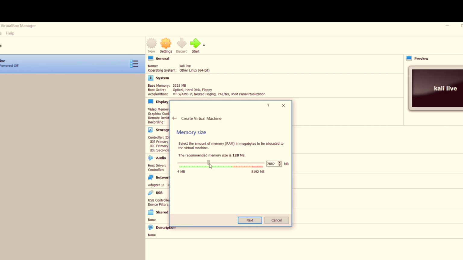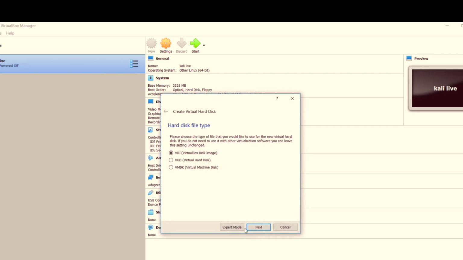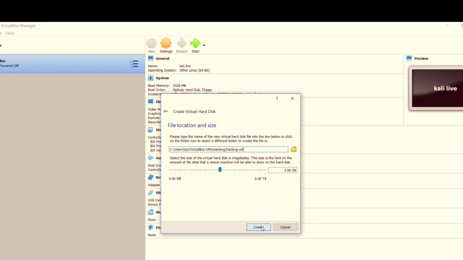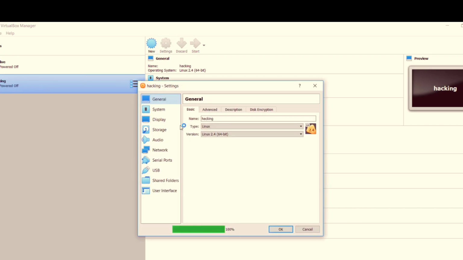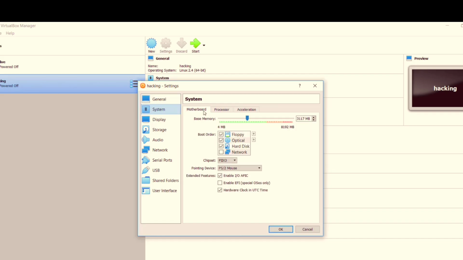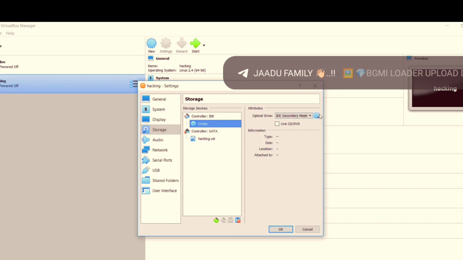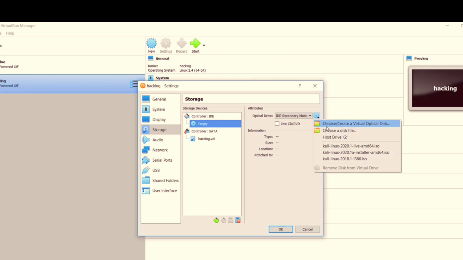Then click Next. Now create a virtual hard disk. Select VDI. Choose dynamically allocated. Set size like 30 or 32 gigabytes. Click Create. Now go to settings of your virtual machine. Open storage. Click on empty. Then select your downloaded Kali Linux ISO file. Also, make sure required system settings are enabled. Everything is properly configured. Now click Start.